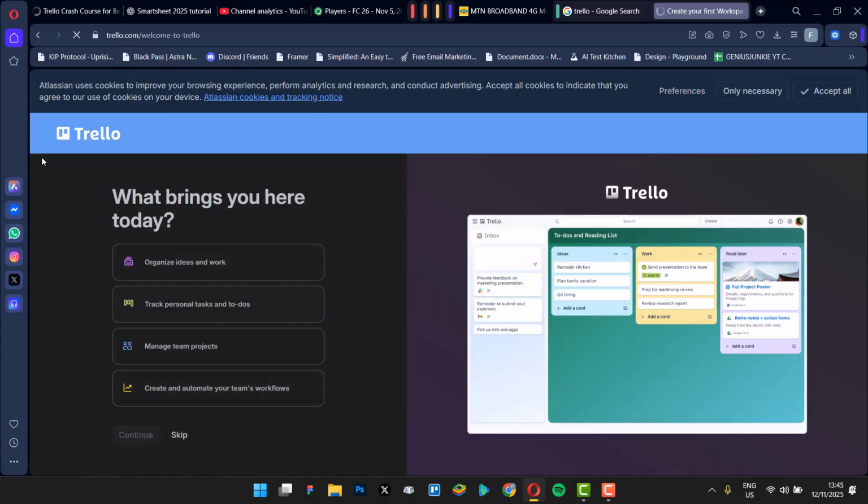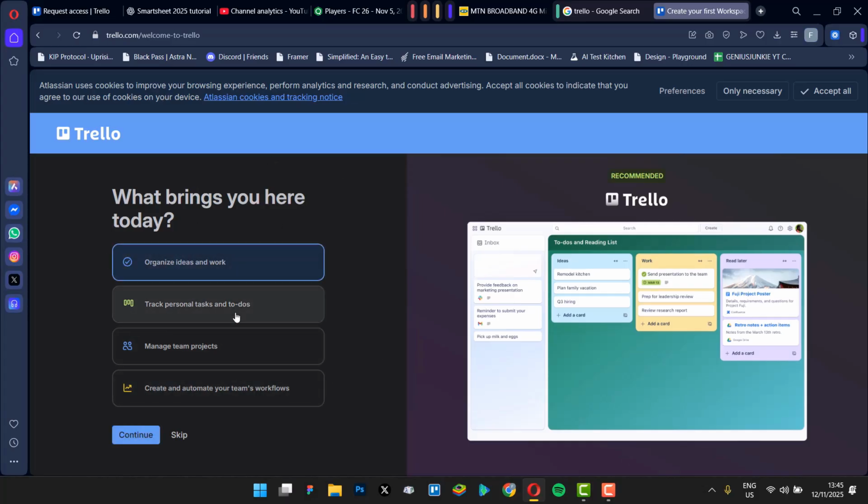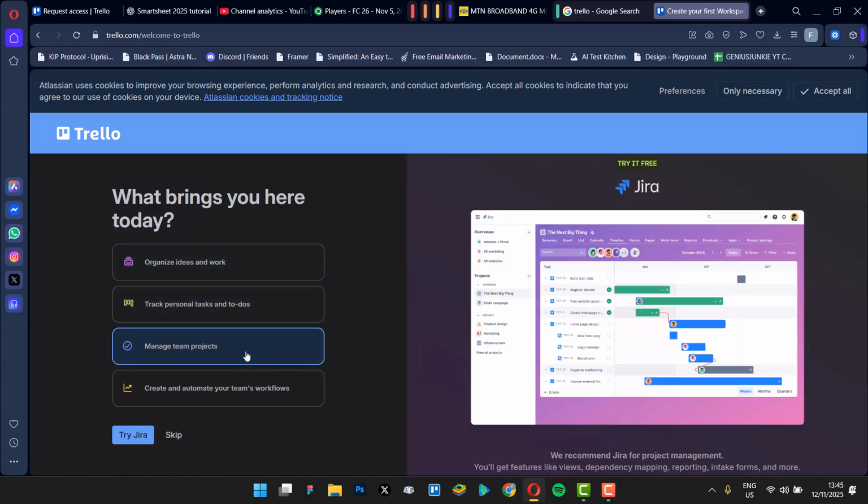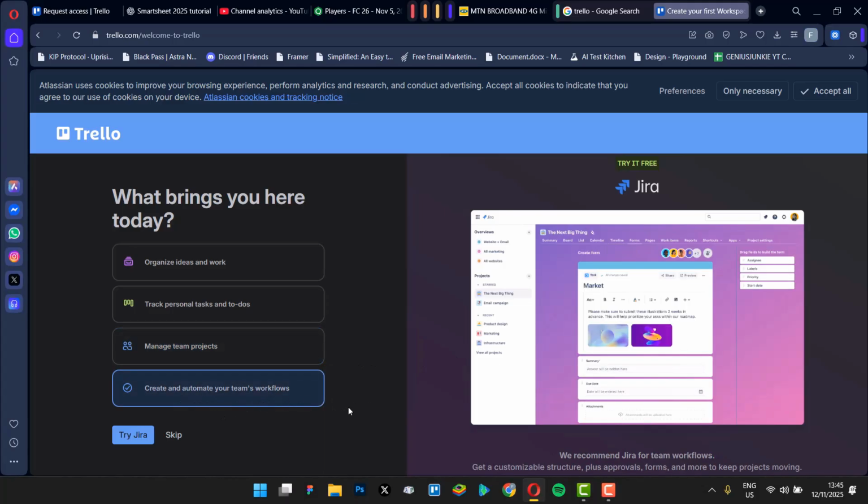All right, so welcome to Trello. An account is created almost instantaneously as soon as you click on sign up. And once you're here, just go ahead and select what you would like to do on Trello, either to organize your work, track your personal tasks to do, manage team projects. You could do this as well, create and automate your team's workflow.